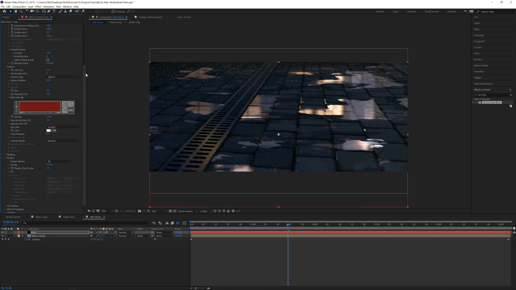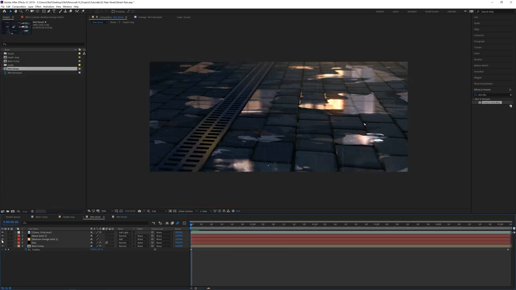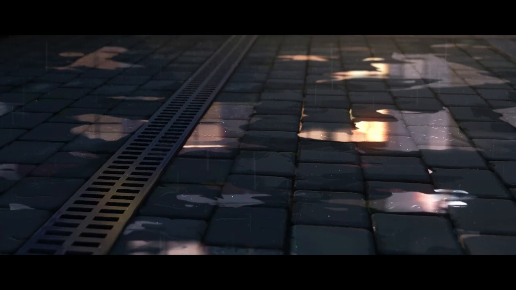In the end, I added an orange layer on top, creating this sort of warm light coming from the back of the image. Here's the final animation one more time.